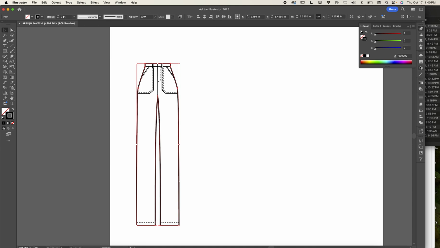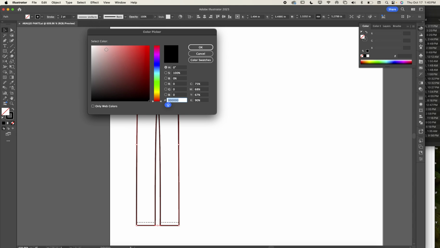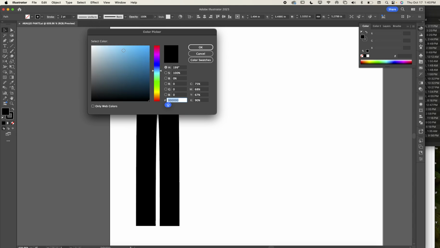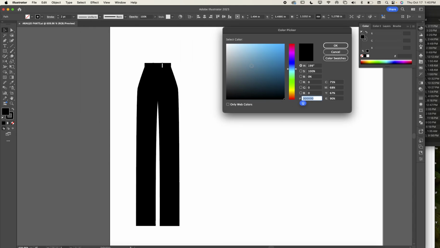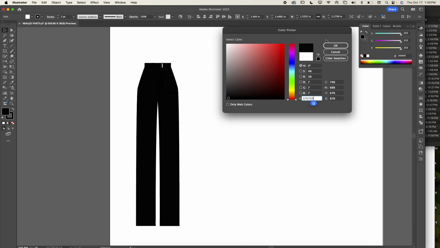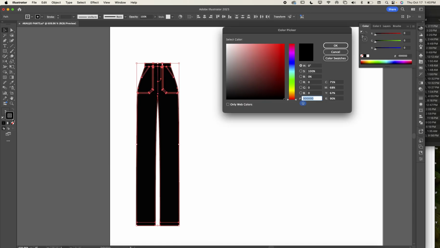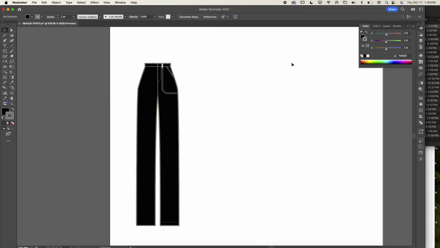And I can just make sure to, I think I'm gonna do not black, I don't want black. Oh, by the way, if you guys decide to do black pants, that's fine and all, but guess what? Your stroke needs to be gray. Let's do black, just to show you. If this is black, then my stroke, I click on my stroke, needs to be gray. Why? Because then no one's gonna see it.